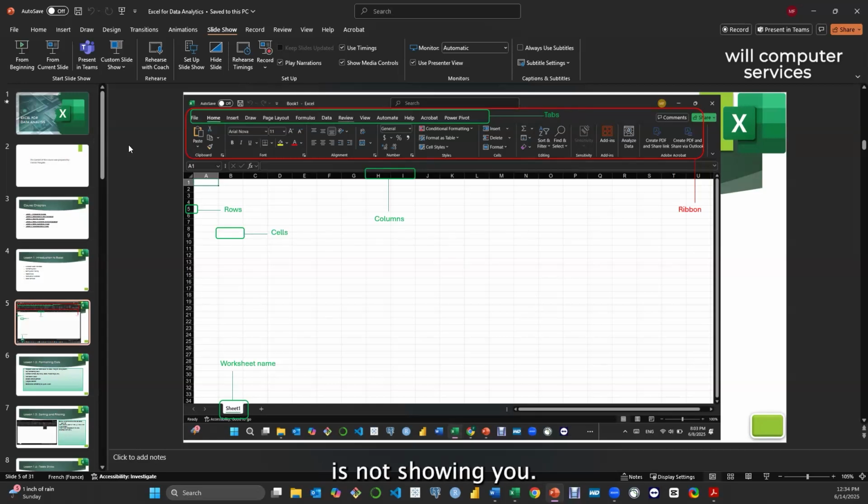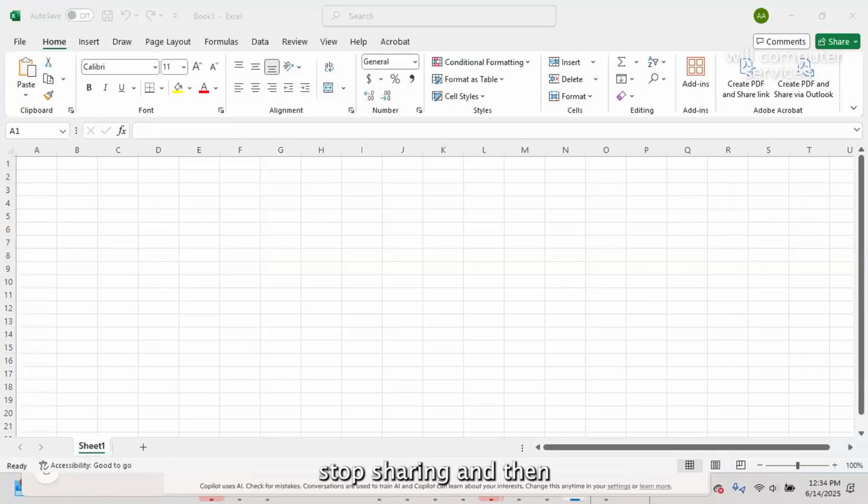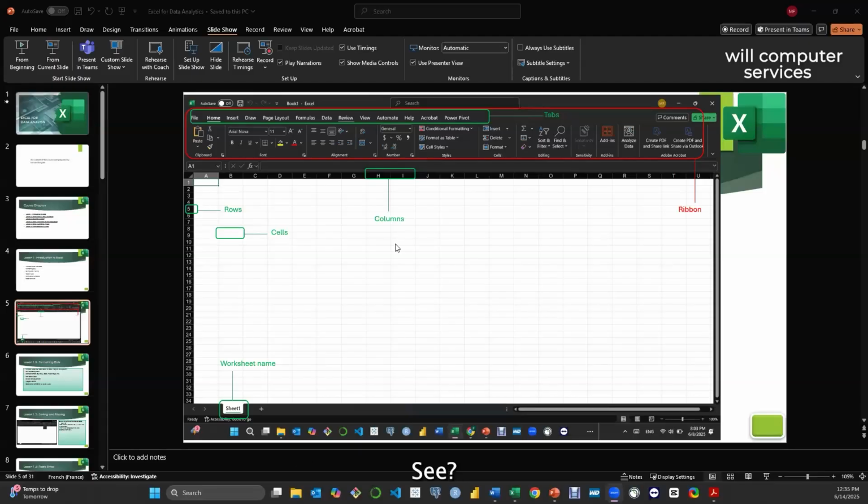Is your screen not showing? Oh, my screen is not showing? No. Oh, I see your screen. Anyone else don't see my screen? I can see your screen. Uh-oh. Okay. All right, I'm going to stop sharing and share again. Can anyone see? Everyone see? Yes, we can see.